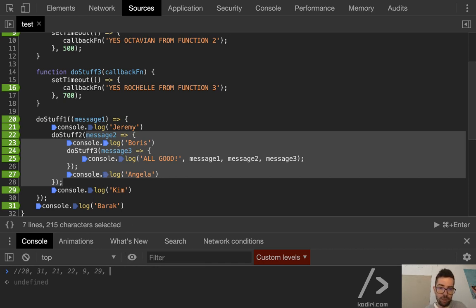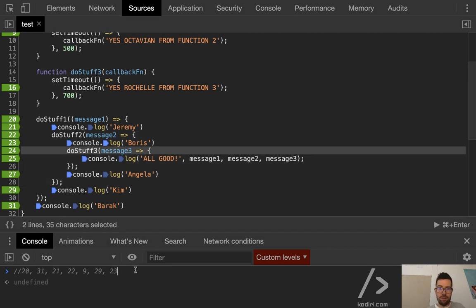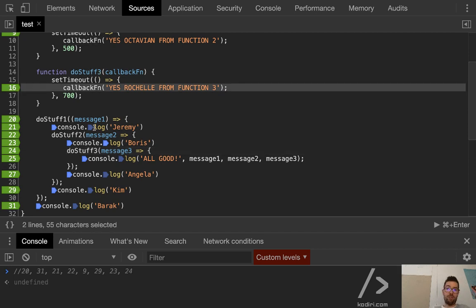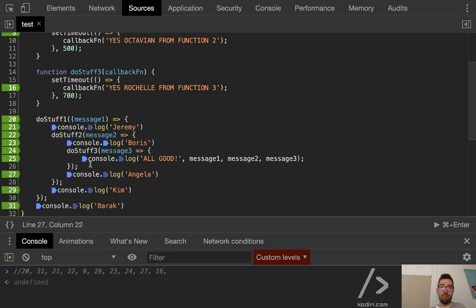So the next line will be 23, yeah, console.log. And then it will stop on 24. So it will try to call do stuff 3. But then look at where the callback is. That's the tricky part. So the callback, the breakpoint is here. So once again, JavaScript is not going to wait until this function completes. So it will move from here to there, yeah, to 27. And after 7/10 of a second, it will call the callback, which is 16. And eventually, finally, it will do 25.